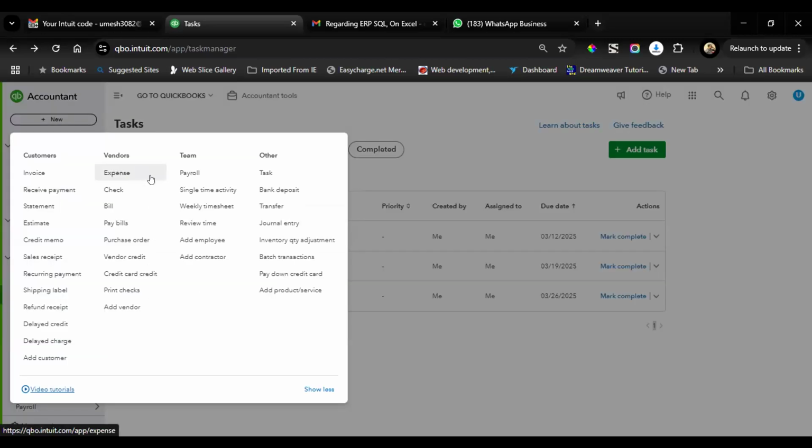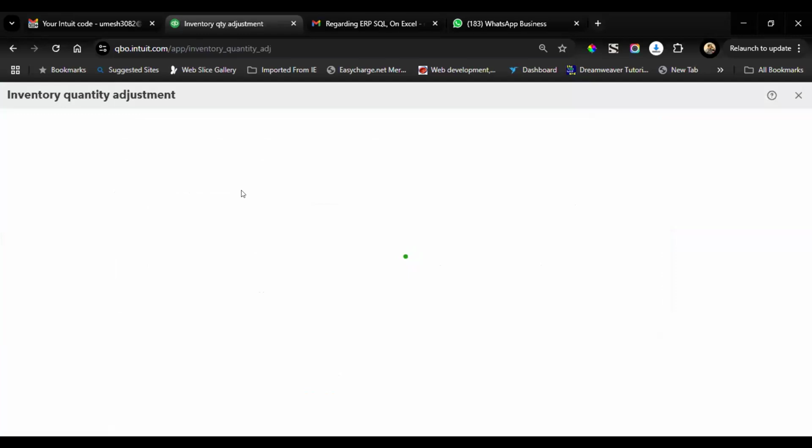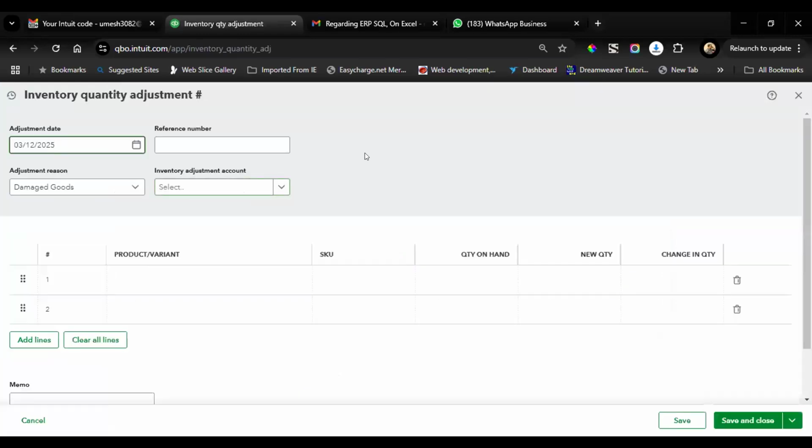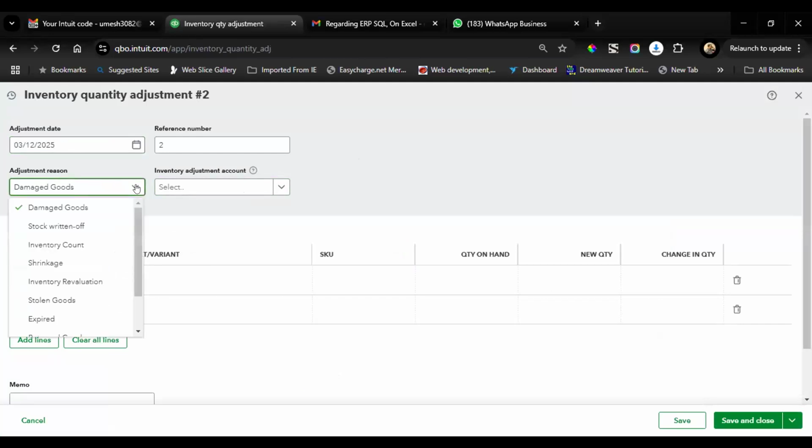And then internal transfer, journal entry, we know as this is inventory adjustment. Through this module, you can adjust the inventory also. And you can select the reason to assign the adjustment reason. Is it damage, stock write-off, return count, inventory count, shrinkage or inventory revaluation or stolen goods or expired or return goods, any kind of reason you can select.